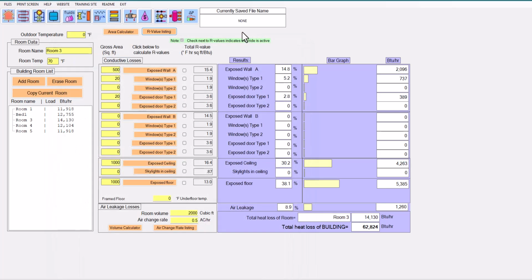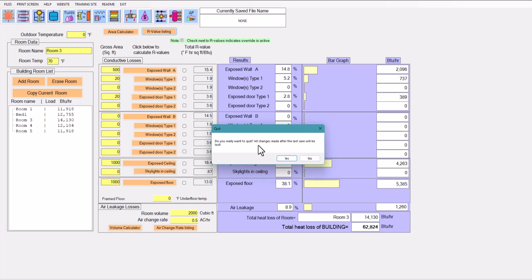Back to close the help screen. We saw the website and training and the README and the exit. So when exiting this, just hit the exit and it will close out. It will ask you, do you really want to quit? Because any changes you did make, if you didn't go to File Save, will not be saved. I'm going to hit No.